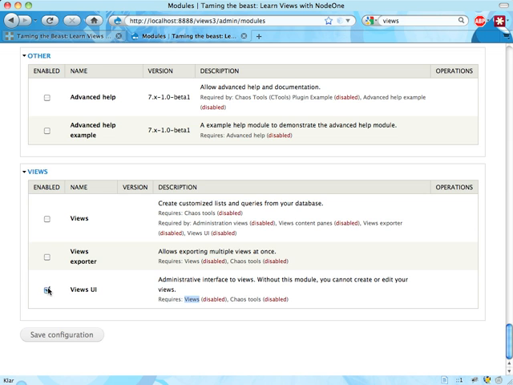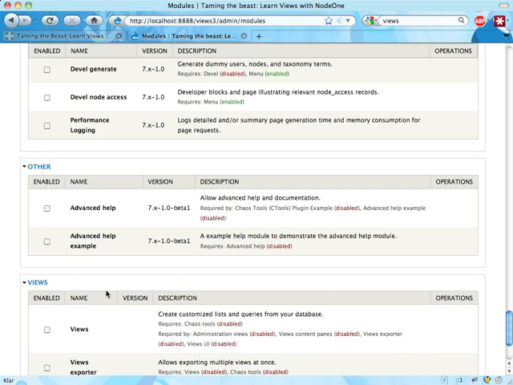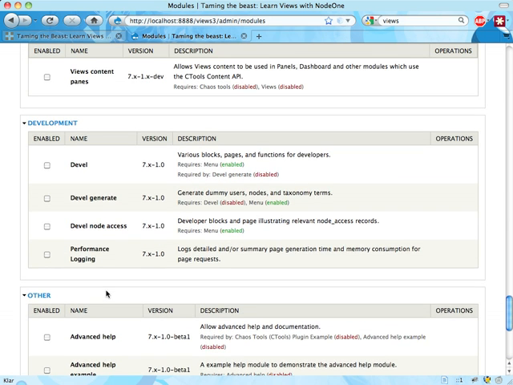I'm just going to check this one, and I'm going to check one more thing that is really handy when you work with views or example sites in general, and that is a module called Devel, a project called Devel, and a module in that project called Devel Generate, used to create dummy content on your site.